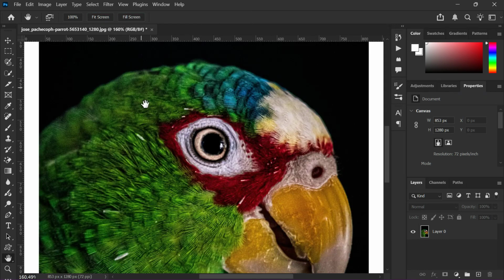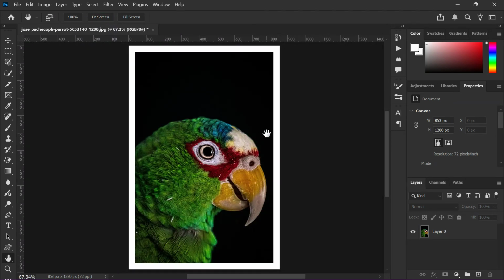This method is perfect for creating framed images, improving thumbnails, or making your photos stand out on websites and social media. And that's how you quickly add a border to a photo in Photoshop using the built-in stroke tool.